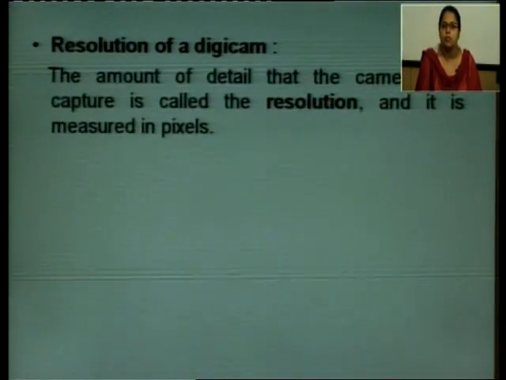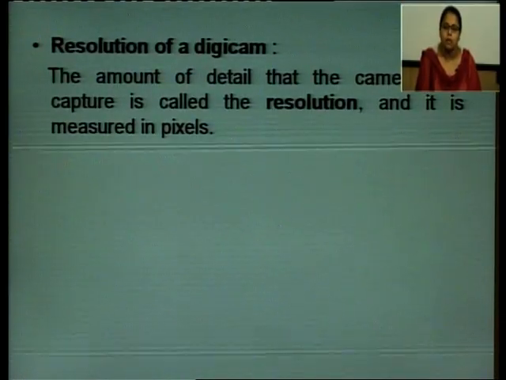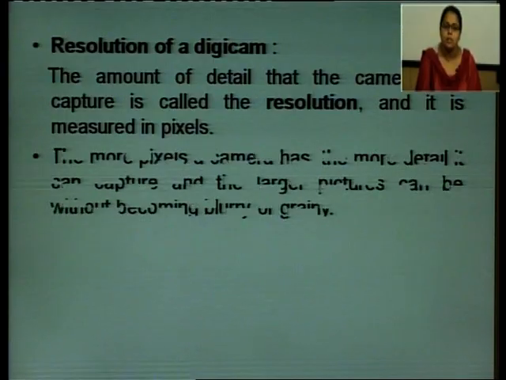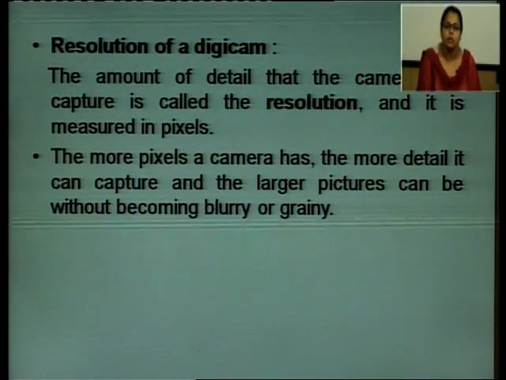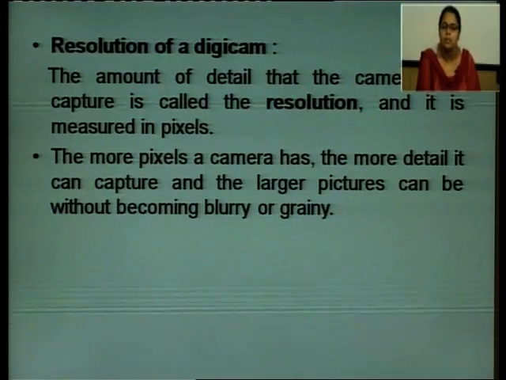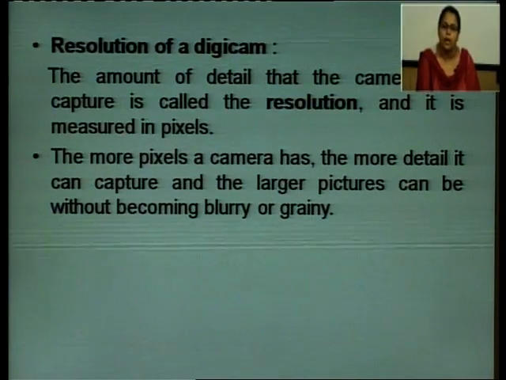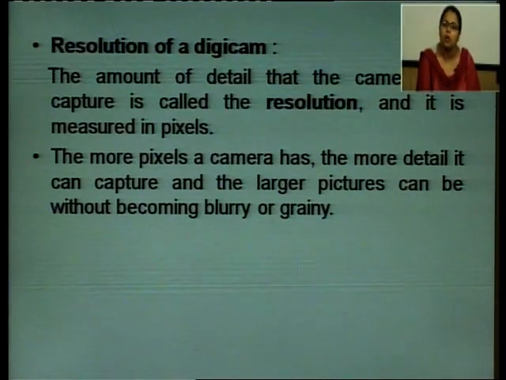Resolution of a digicam is the amount of detail that the camera can capture. It is measured in pixels. You must have heard that this camera is of 8 megapixels or 5 megapixels, so this represents its resolution. The more pixels a camera has, the more detail it can capture, and the larger pictures can be without becoming blurry.